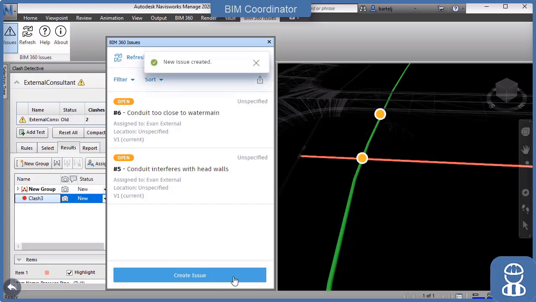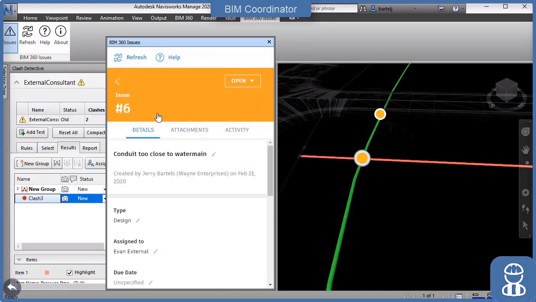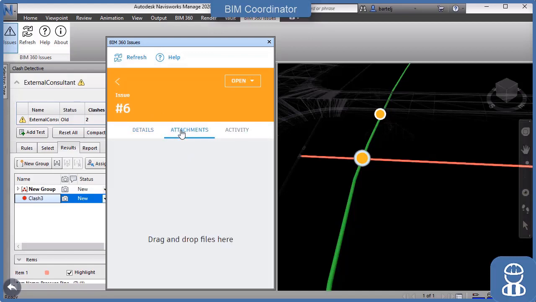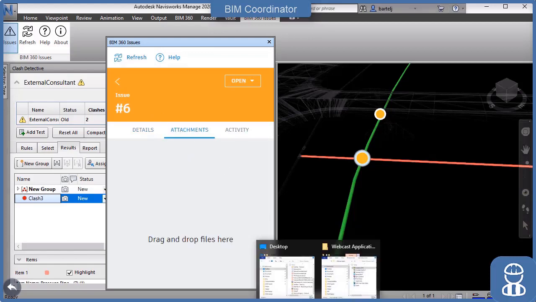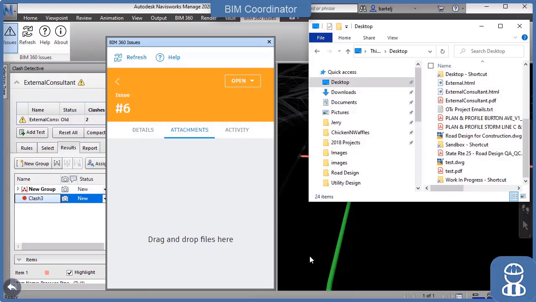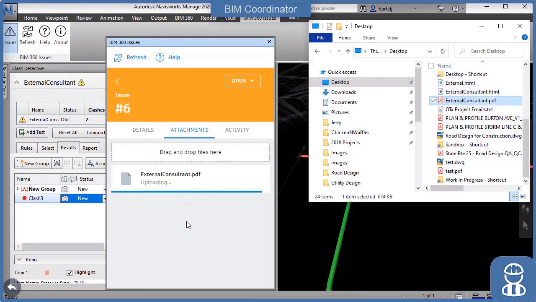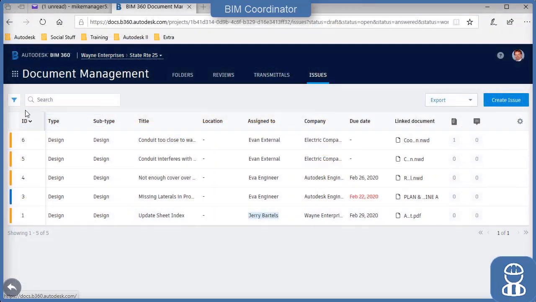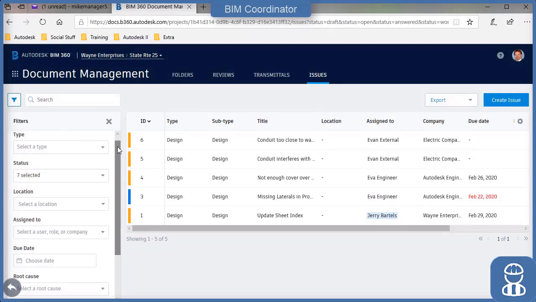So what I want to show you is we'll create the issues. Once the issues have been created, I can drill back into the issues and modify them. We can add attachments, for example, like we created that report. So I'm going to add the reports so that when Evan views these issues, he has the complete report that gives all the detailed information we saw before.